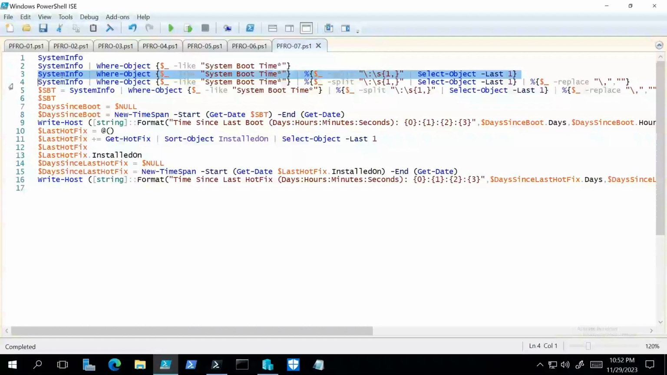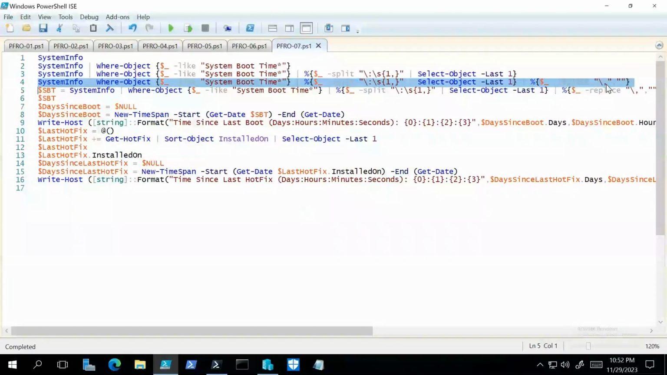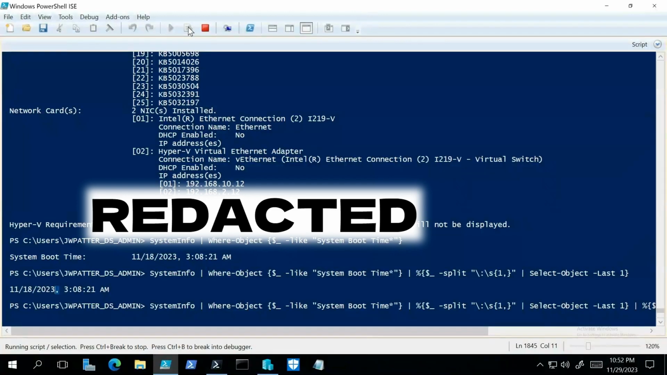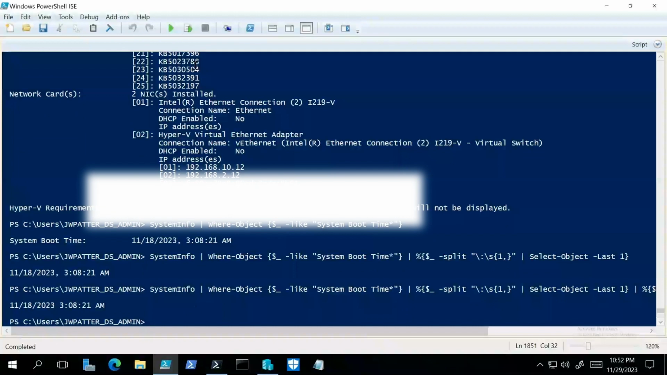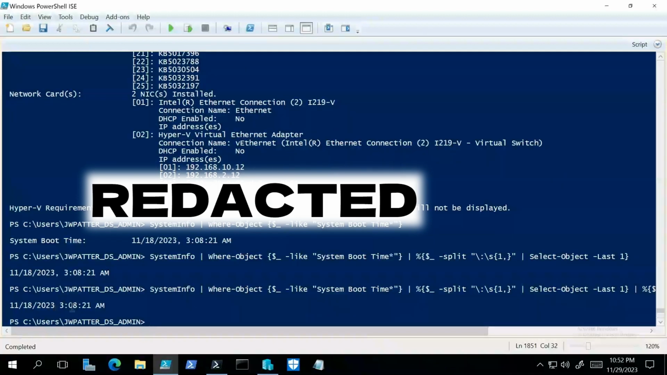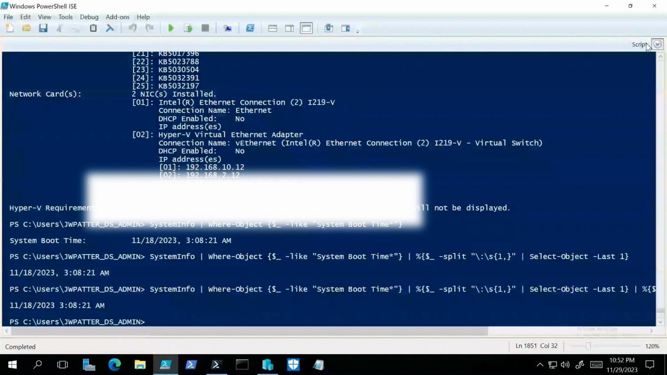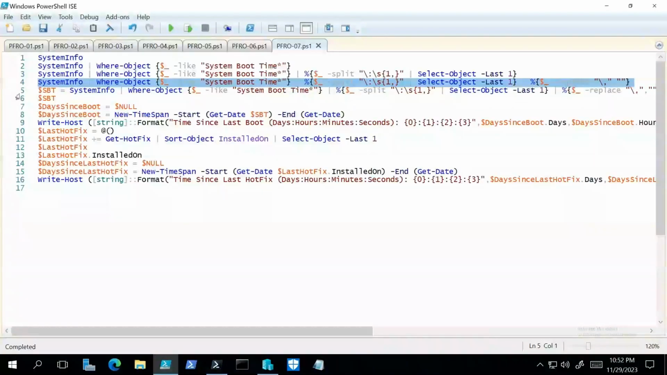So we're just going to iterate on this, and here we're going to use PowerShell to replace any commas that we find in the string with no value. Basically take it out of the string. So now when we look at this, we have a value that looks more like a PowerShell Get-Date string. So I'm going to take this value and assign it to a variable, $sbt for system boot time, and then I will show you what that variable looks like.